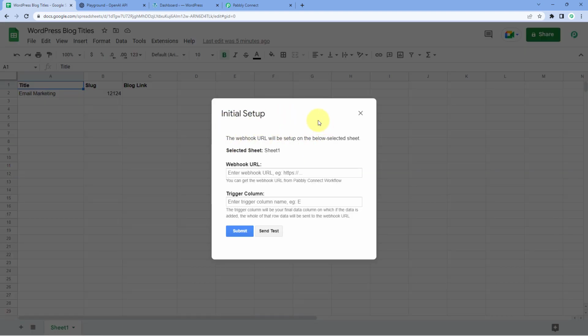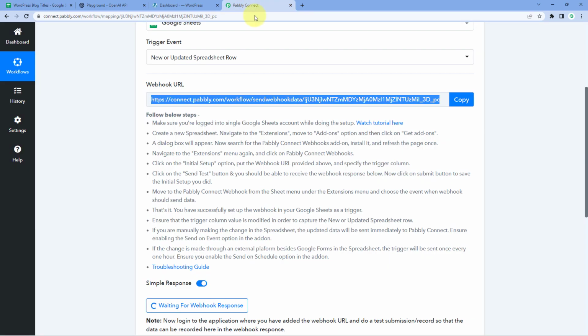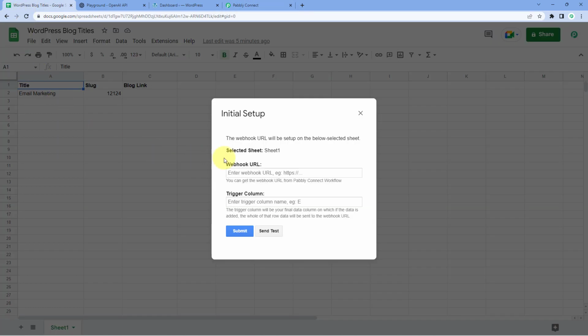After clicking on Initial Setup, in this box, it is asking us three basic things. First one is the selected sheet, that is, from which sheet we want to send the data to Pabbly Connect. Right now in this spreadsheet, I have only one sheet named Sheet 1. That's why I can only see one sheet option over here. But if you have multiple sheets, you can select the sheet for which you are setting up this webhook URL, this automation. Then we have to paste the webhook URL which Pabbly Connect gave us. So just copy it from here, go to Google Sheet and paste it over here. And at last, it is asking us for the trigger column.